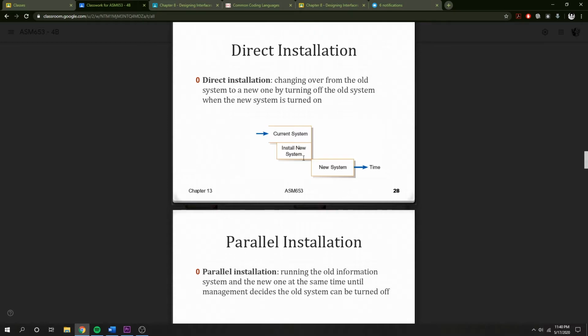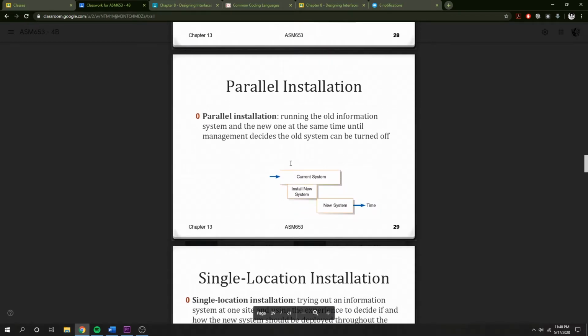While the parallel, okay, running the old information system and the new one at the same time until the management decide the old system can be turned off. This one akan tengok dulu, meaning they run this new system but the old system still runs. They just will wait until maybe the data conversion has been done. Maksudnya all the data from the old system has been transferred ataupun changed to the new format, to the new system, baru dia akan turn off the old system.